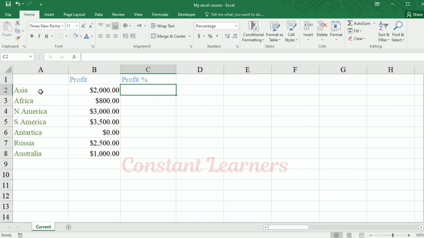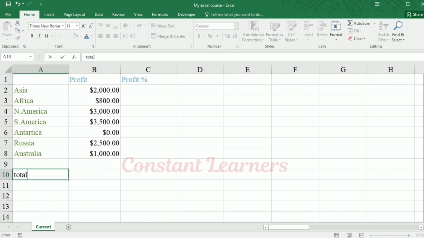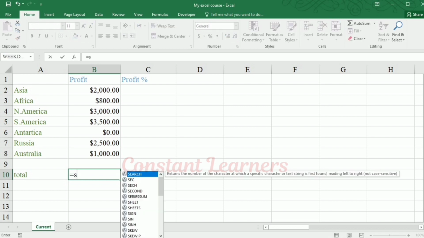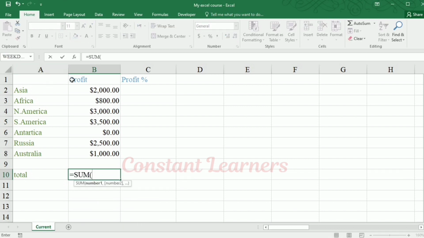To calculate the percentage profit distribution for Asia, we have to divide the profit earned in Asia by the total profit earned. To calculate the percentage profit earned in Africa, we have to divide the profit earned in Africa by the total profit that has been earned, right? So we first need to calculate the total profit, and we can calculate it simply by using the sum function. So here I'm using the sum function. I'm going to select the whole range for this. So the total profit earned in all the continents is $12,800.